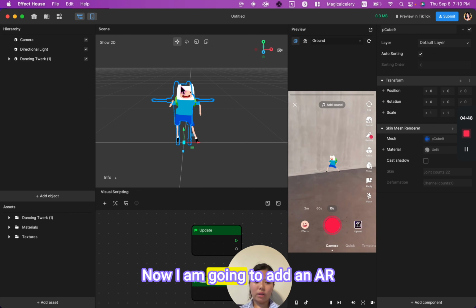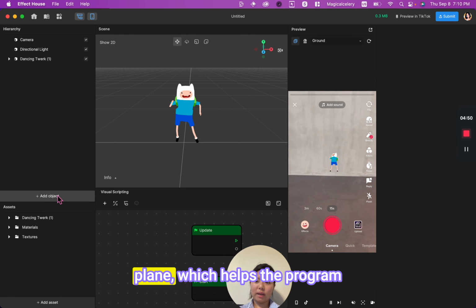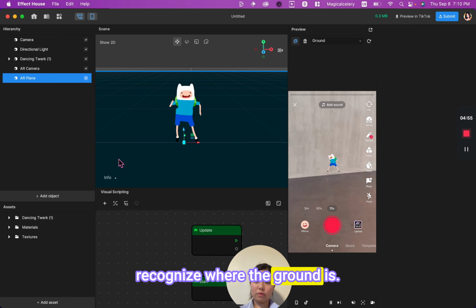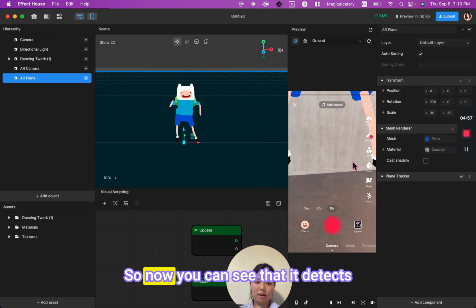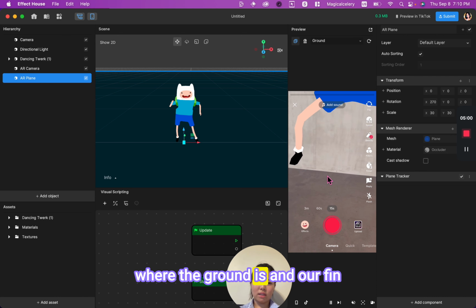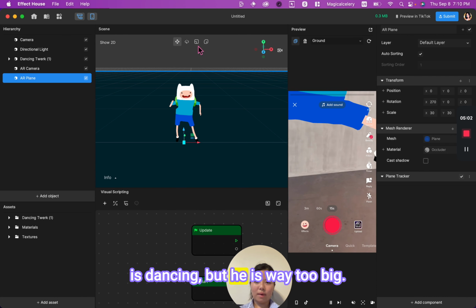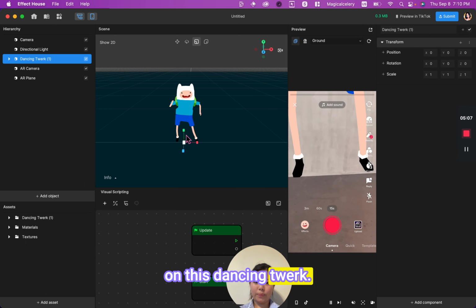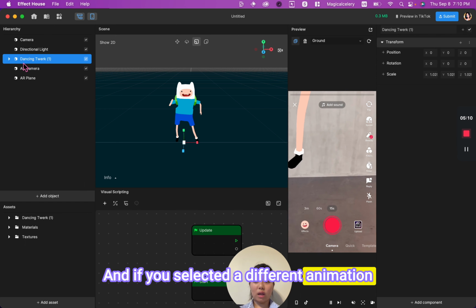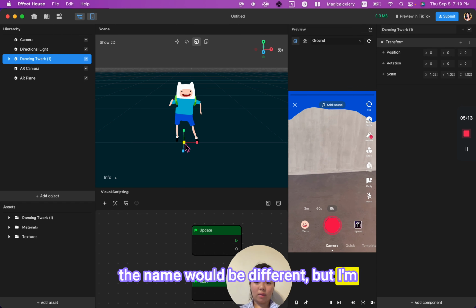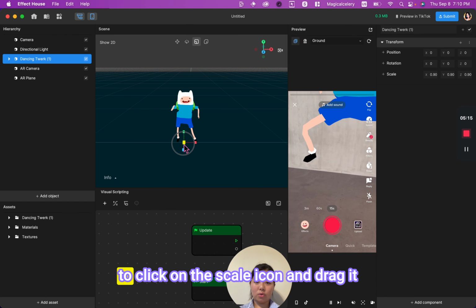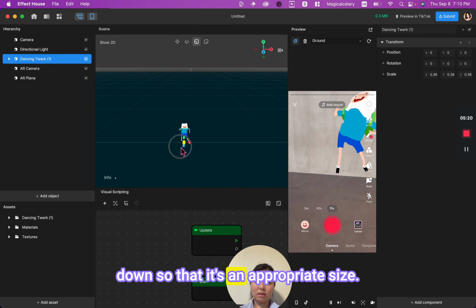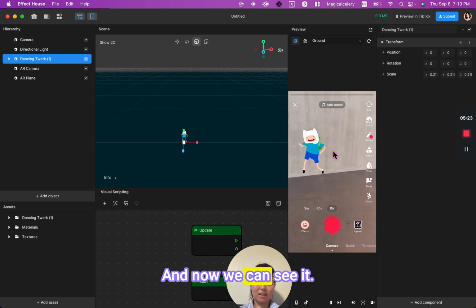Now I am going to add an AR plane, which helps the program recognize where the ground is. So now you can see that it detects where the ground is and our Finn is dancing, but he is way too big. So I am going to click on this dancing twerk. And if you select a different animation, the name would be different. But I'm going to select my Finn and I'm going to click on the scale icon and drag it down so that it's an approximate size. And now we can see him.